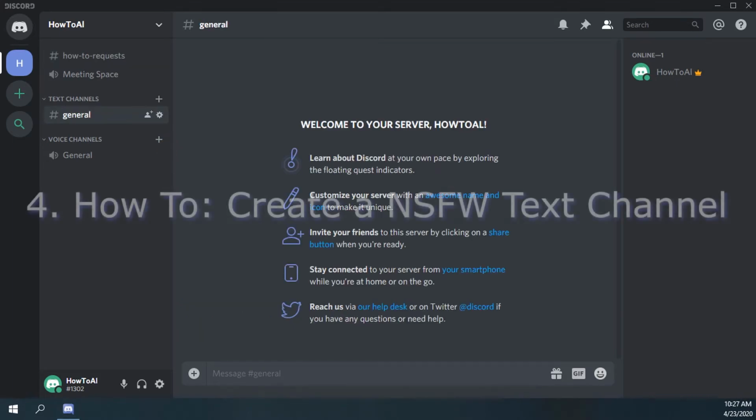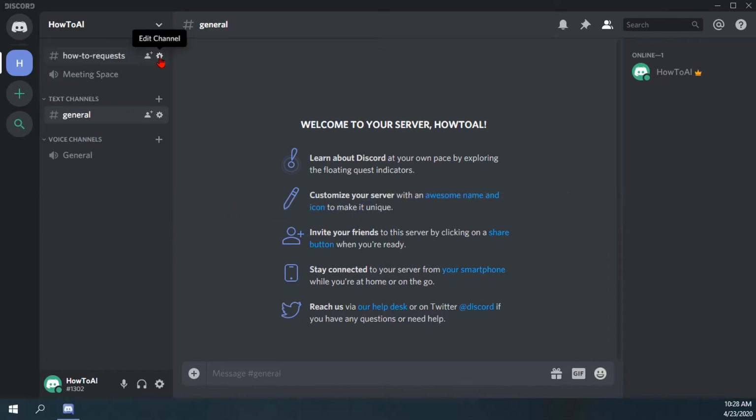How to create a NSFW, or not safe for work, text channel in Discord. So if you've been with me in my previous videos with creating text channels and voice channels, you'll remember that I went over the little gear icon next to text channels here and how to edit those, and one of the options in there was NSFW. So we'll just go ahead and start over from the beginning.